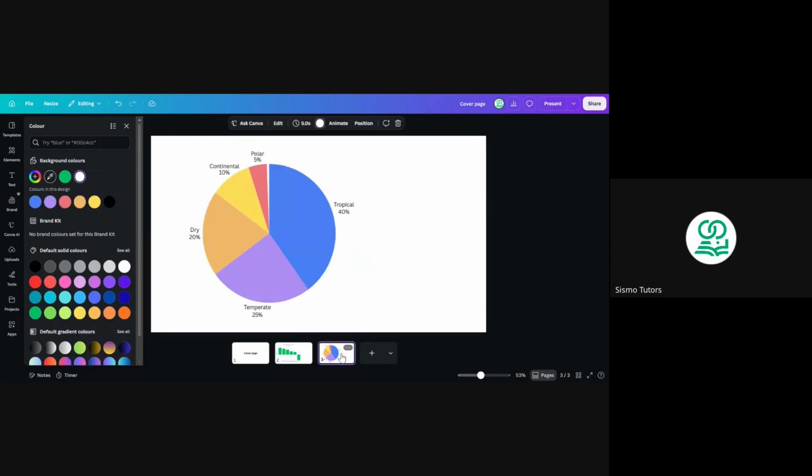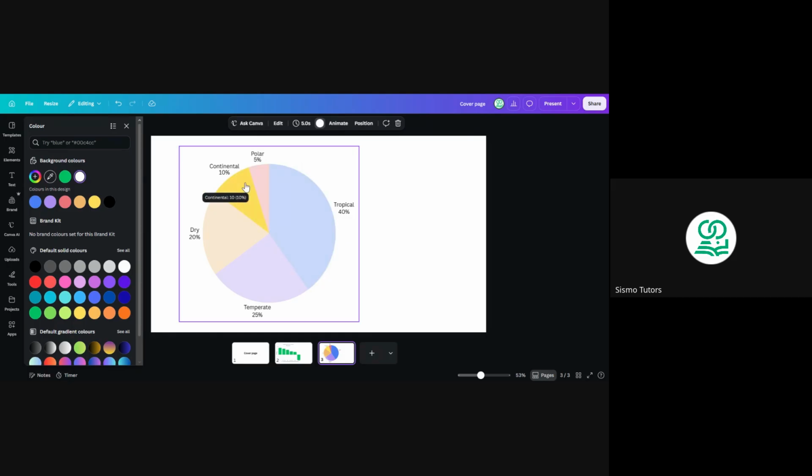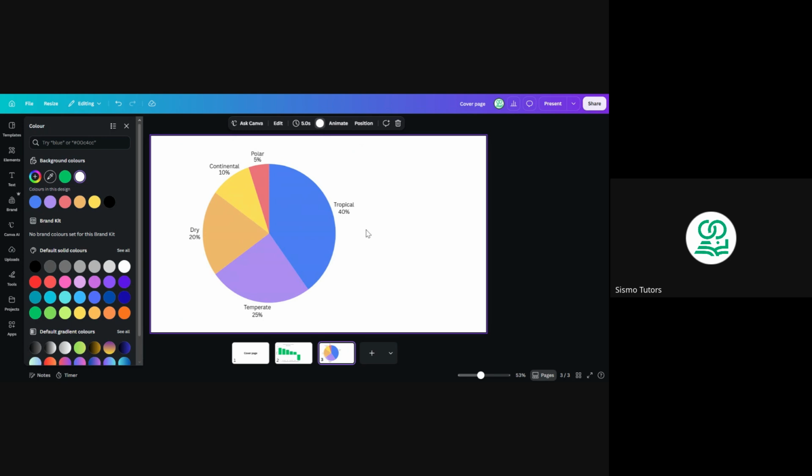But when you're talking about pie charts, it's different because each data has to have its own color. It's not like the bar charts. So we have to color grade this so that when someone sees, okay, yellow color, the person knows that's for continental. Is that okay?